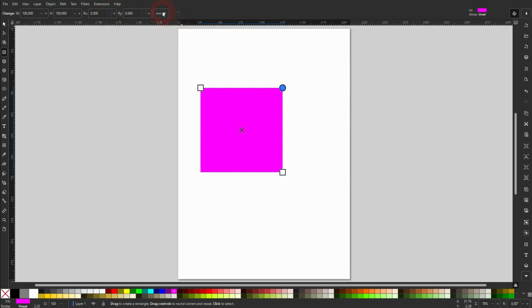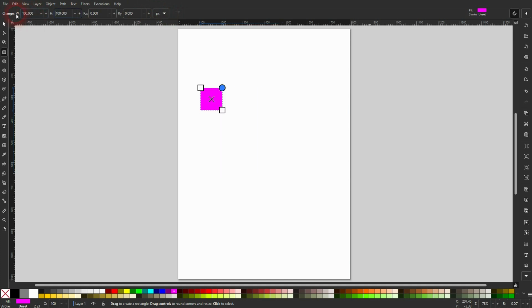Here's the unit option, but you can also right click on your rulers, and if you can't see them, press Ctrl R. Let me switch that to pixels. You can see it changes the value automatically. Let me go to 100 times 100 yet again. For pixels, that's smaller than for millimeters.